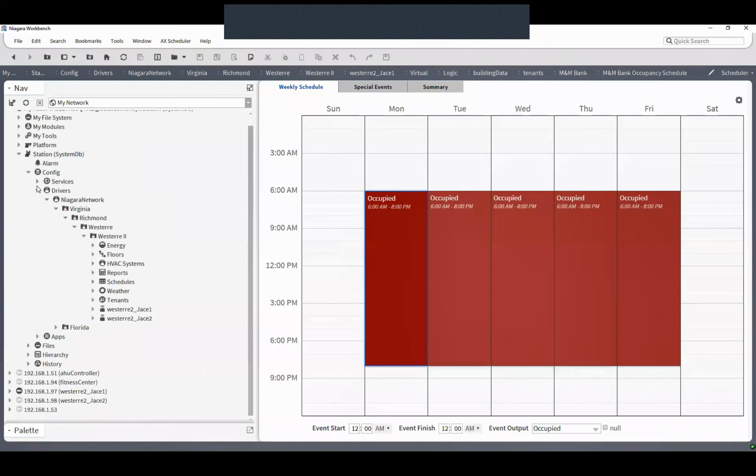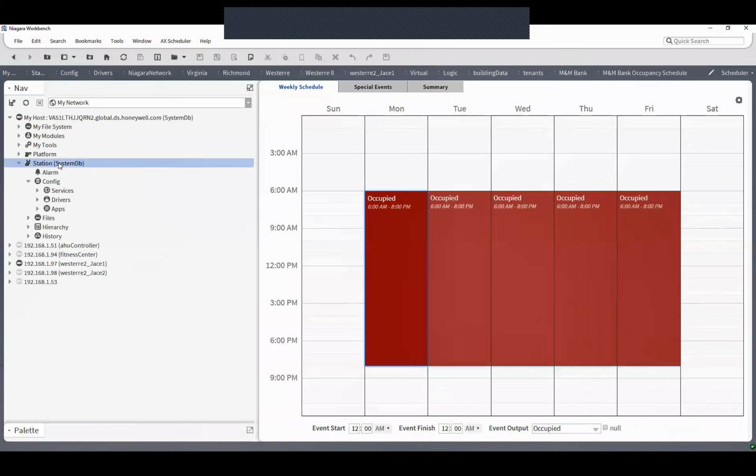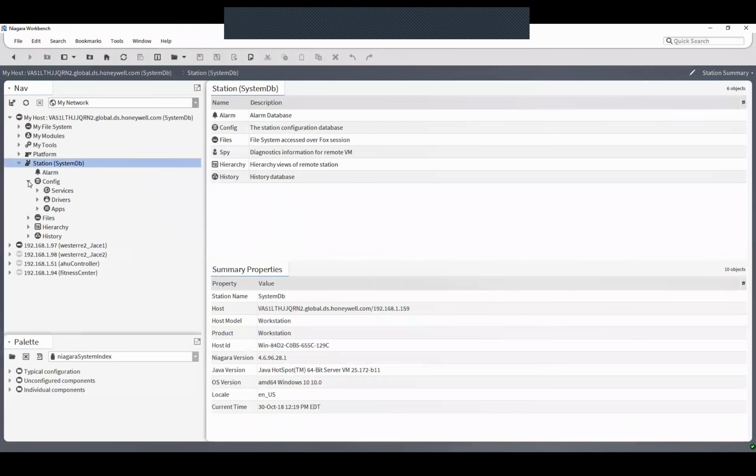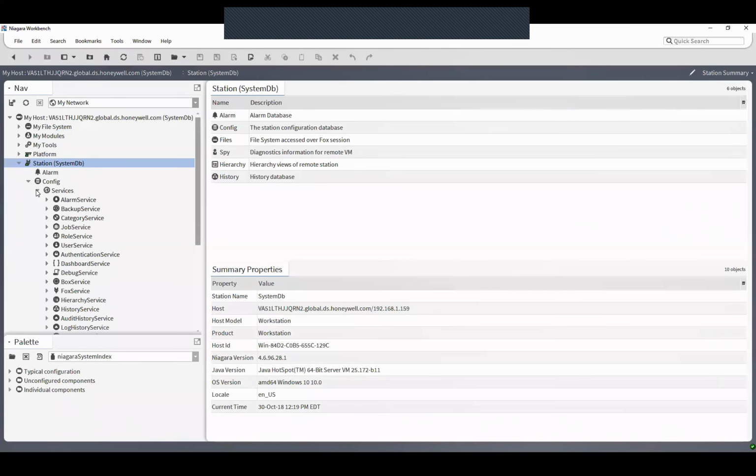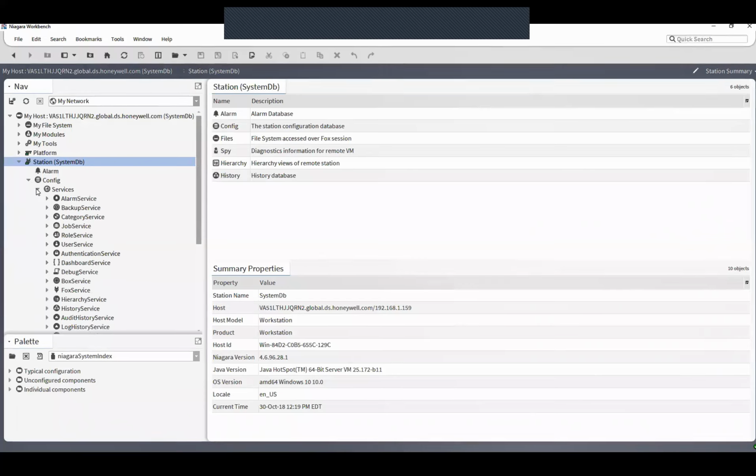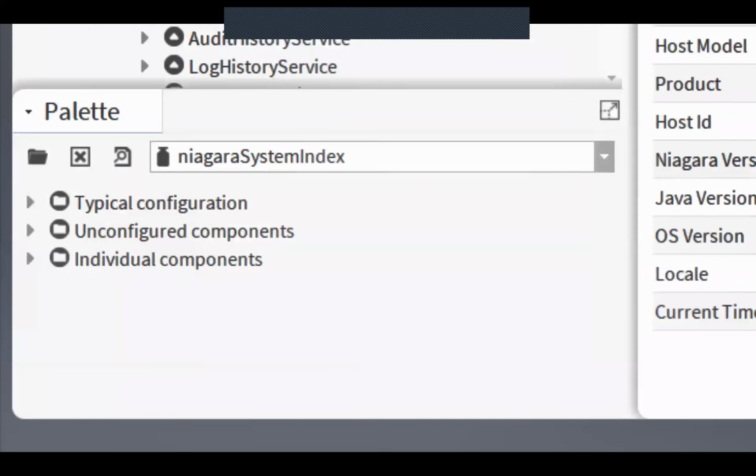All right, now let's go and add the actual system database service. The first thing I'll do is add this service to my services container.